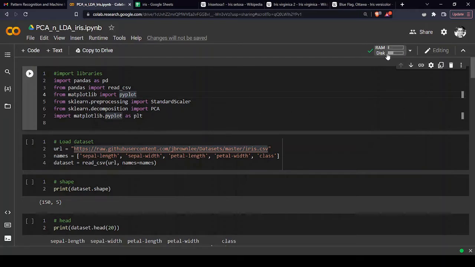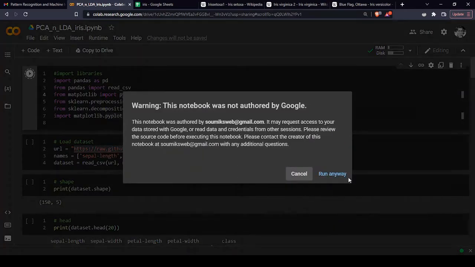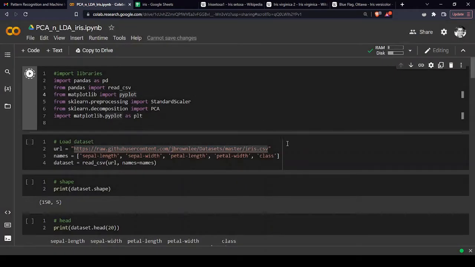As you can see, now our instance is connected, with this green tick mark. So let me go ahead and run this cell. It's running right now, and now it has executed. With this green check mark, we can verify that it has been executed. So let's run the next cell.